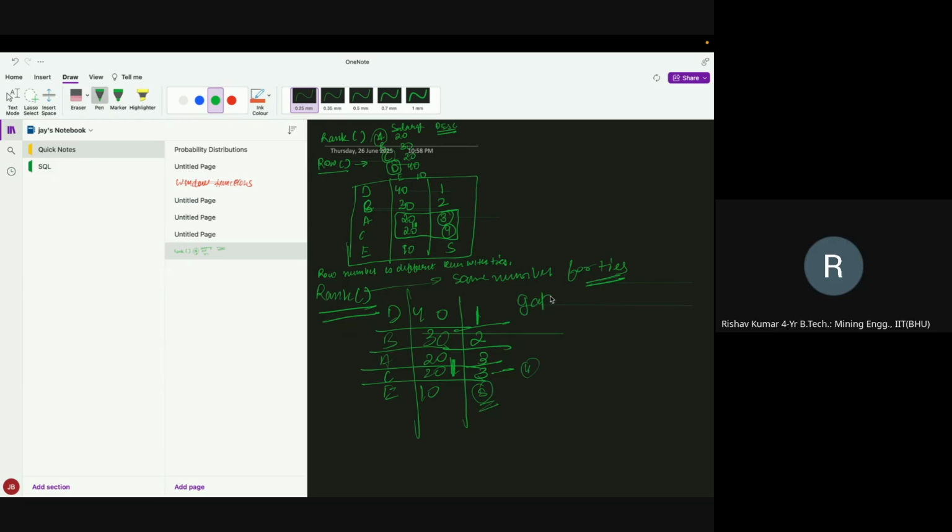So, gaps in numbers for ties. Ideally, it makes sense, right? Row number, we know every row is unique, so obviously unique values. Rank means if two persons have scored the same marks, they should get the same rank. So that is why for ties, they are the same.